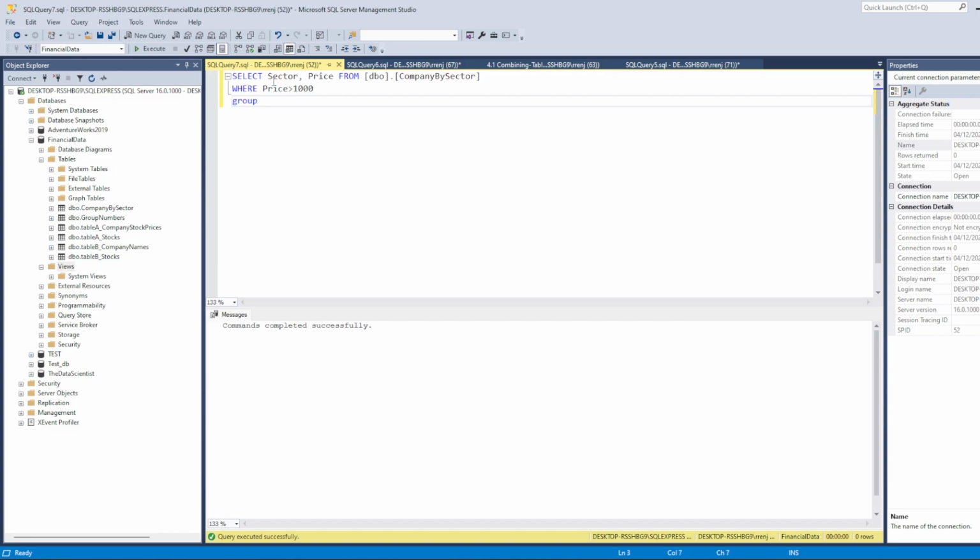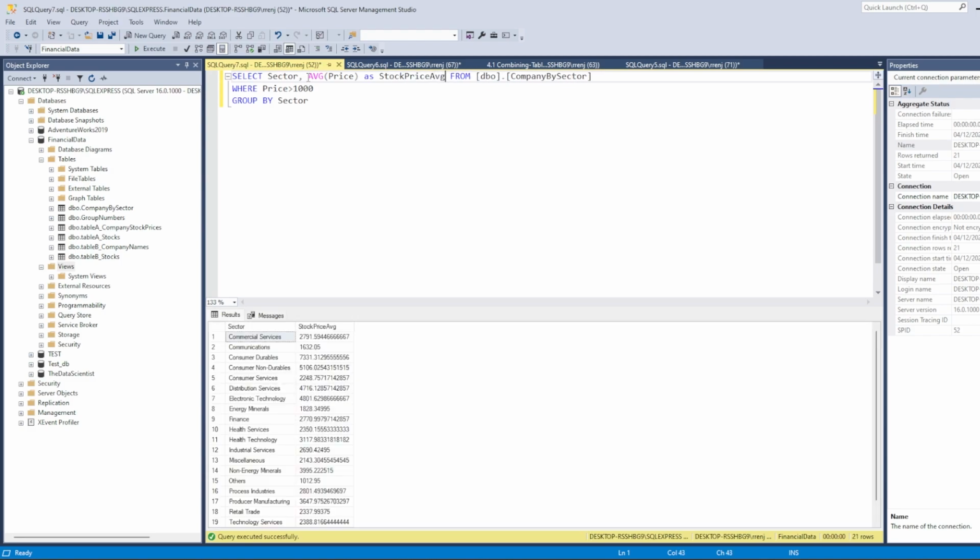So let's say group by sector, and then for the price I'm saying AVG. I will take it as stock price average, right? So this is the query that we have now. See, the intention behind creating the query is to basically create a view. So before creating a view, you have to finalize the SQL statement, or let's say the SQL query, and only then can you create the view out of that query.